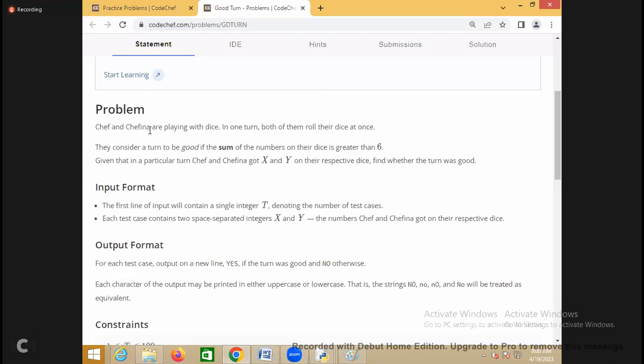Chef and Chefina are playing with dice, and in one turn both of them roll their dice at once. They consider a turn to be good if the sum of the numbers on their dice is greater than which one? 6. Given that in a particular turn Chef and Chefina got X and Y on their respective dice, find whether the turn was good or bad. If X plus Y is greater than 6, then it is good, and you have to say yes, otherwise you should say no.